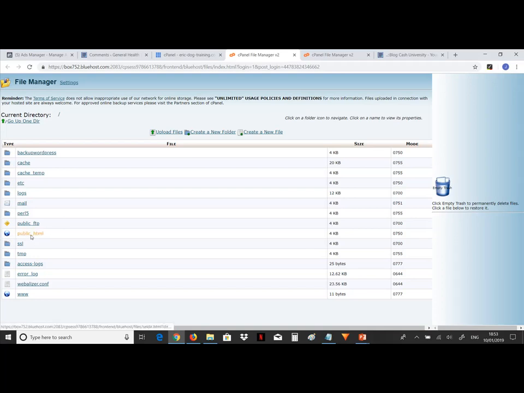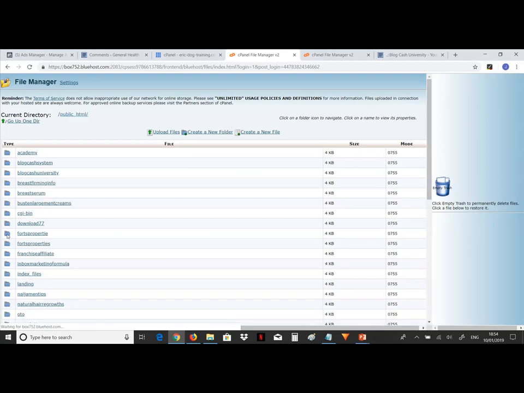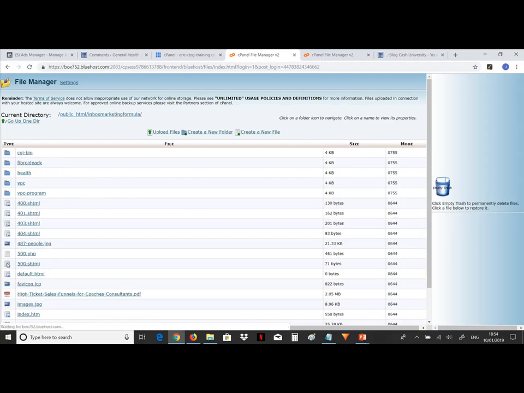You are presented with this directory. You are going to choose public underscore HTML. Remember, don't choose public underscore FTP. Choose public underscore HTML. As you can see, this globe sign means anything you upload here will be global. It will go online. So we are clicking on the globe sign, not on this one. You click on the globe sign. Once you click on it, let me choose one of my sites, Inbox Marketing Formula. That's where we are going to upload it.